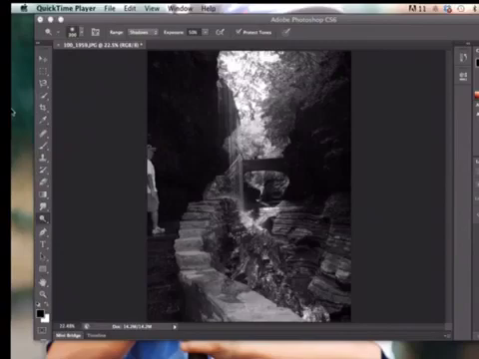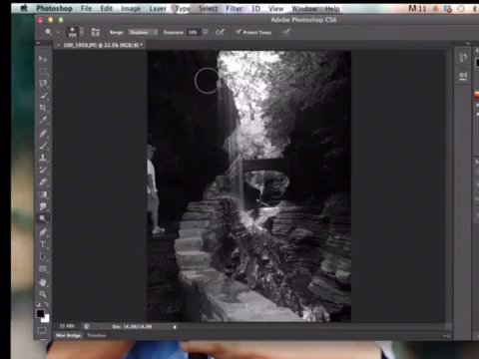Okay, now we're ready to start dodging here. I am sort of getting oriented with my cursor, looking at the size of my Dodge tool to make sure I like it. And now I'm going to start gently swiping back over the rocks. I'm holding my finger down on the mouse as I go back and forth over the areas that I want to lighten. And they're lightening very, very gently because my exposure is so low.